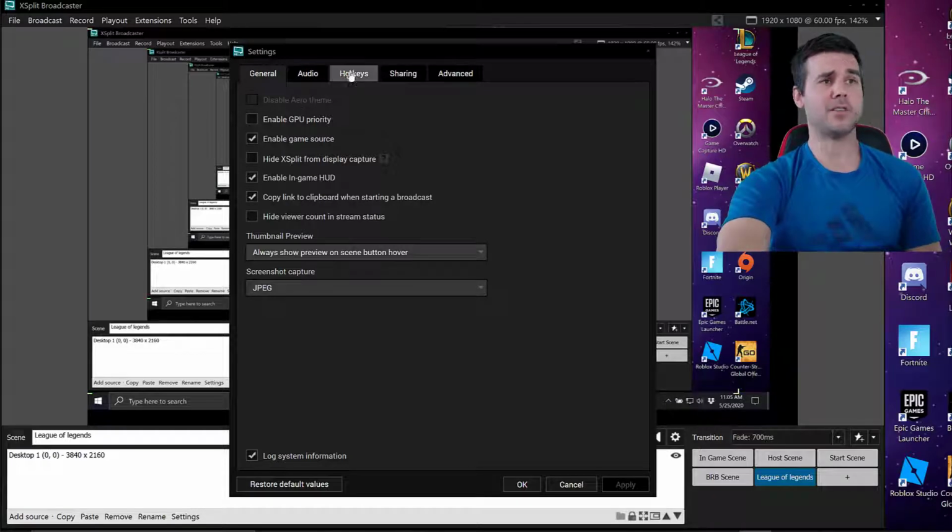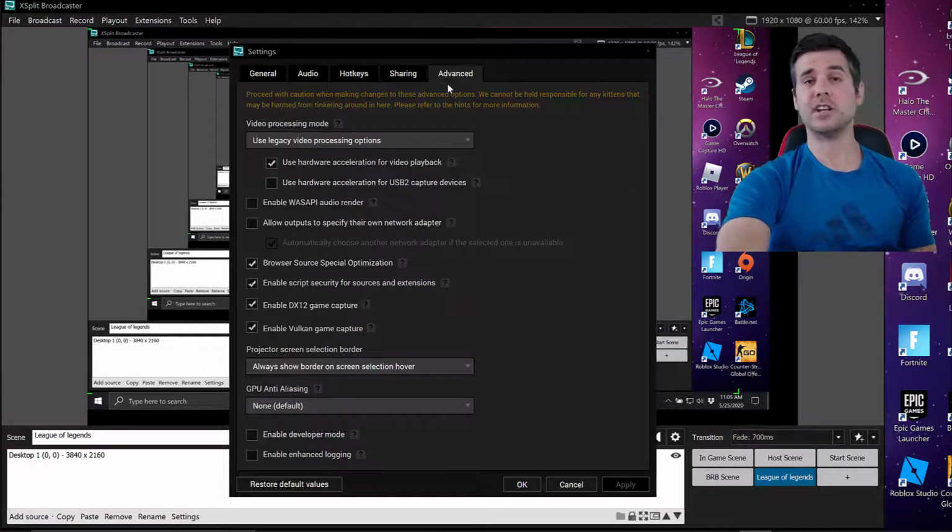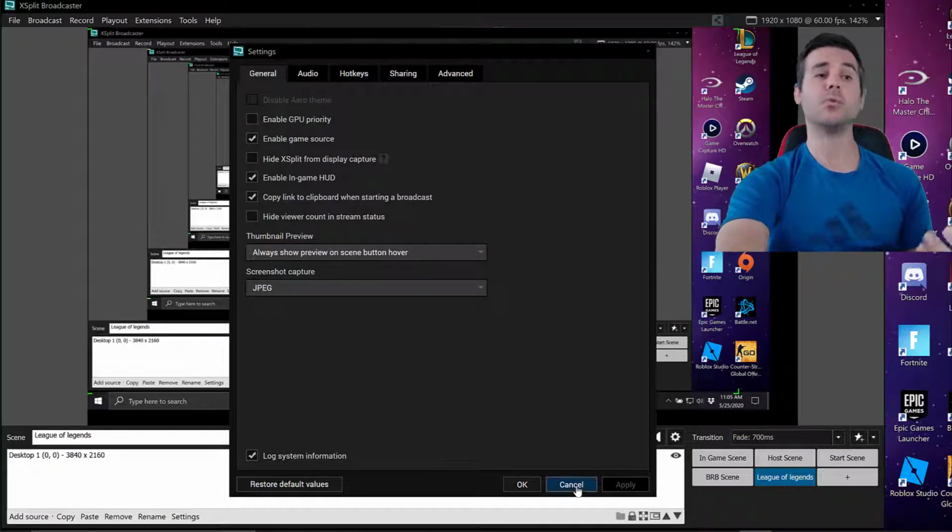As I've said, I've not had to change any of these. You can set hotkeys for various things. I've not had to change any of these settings from their defaults, but you can go in and play around with what you would need to do if things are not working or you want to change something.